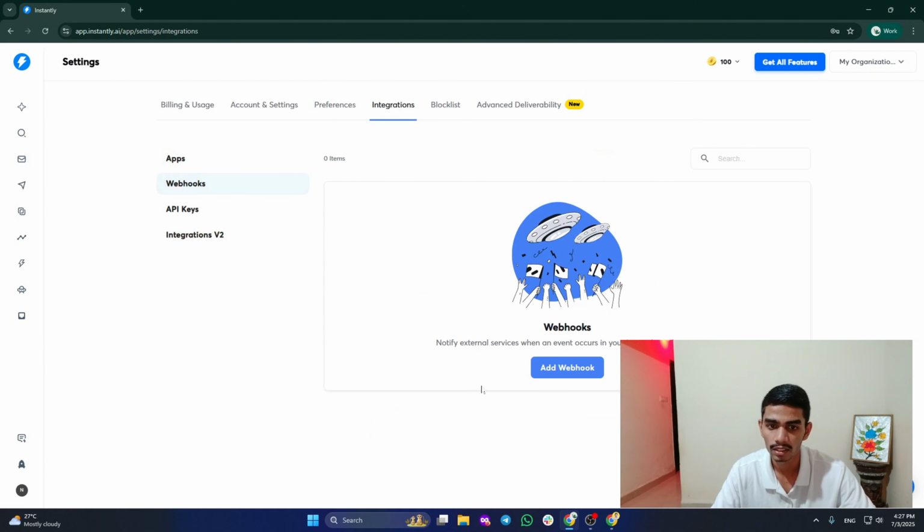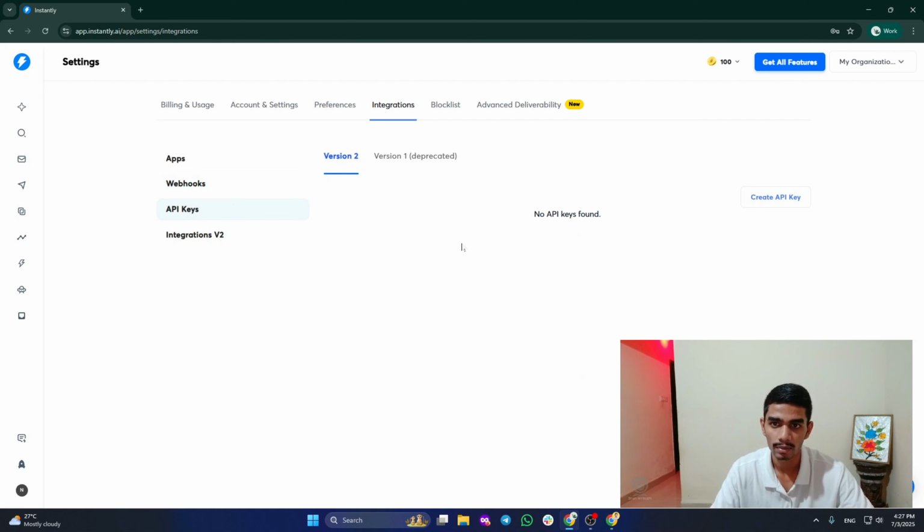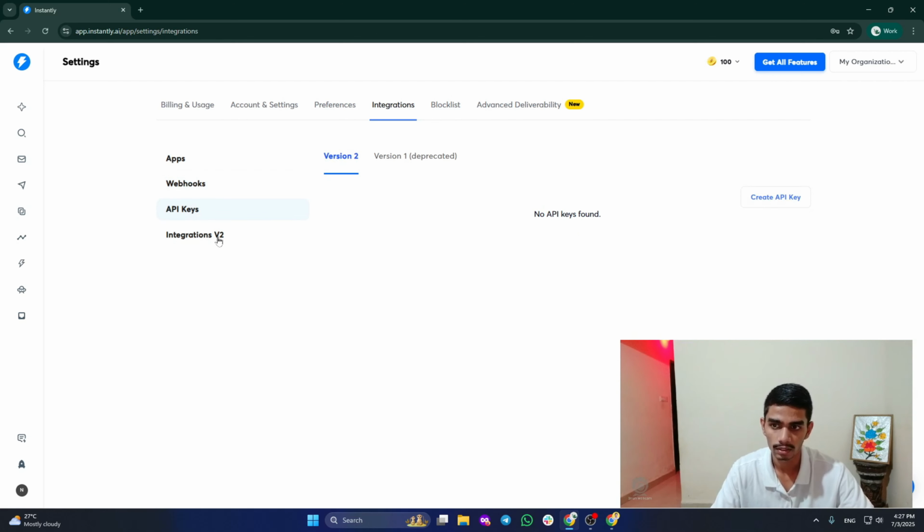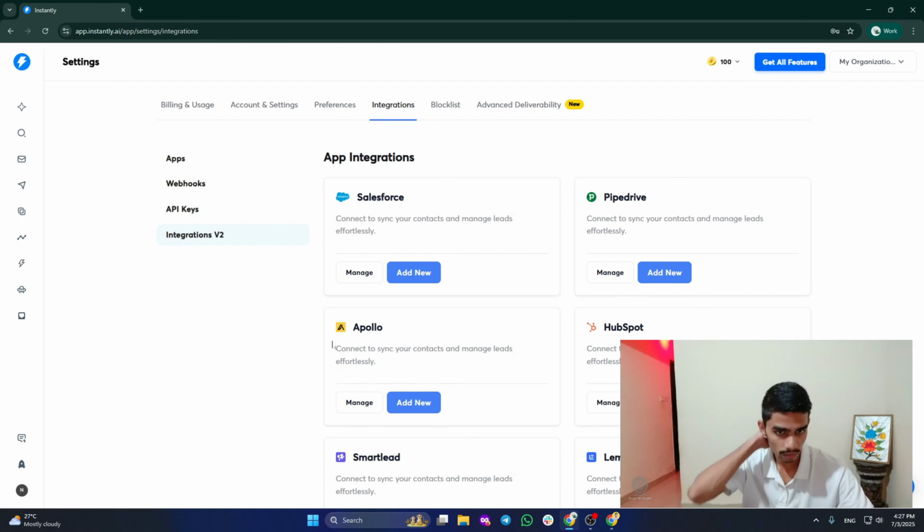Then you have webhooks here. So if you want to connect this to make.com and you have some specific automations there, you can just connect that with a webhook. You also have API keys, so you can create an API key and use it to connect. Then you also have Integration V2, which is a more advanced version.